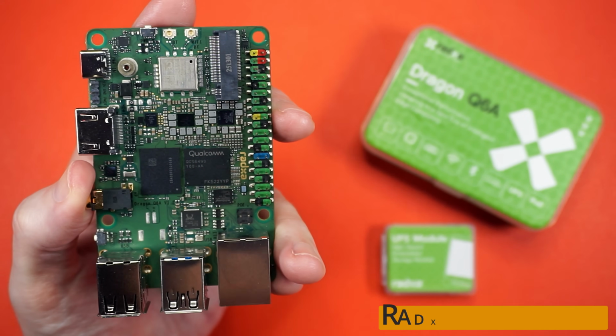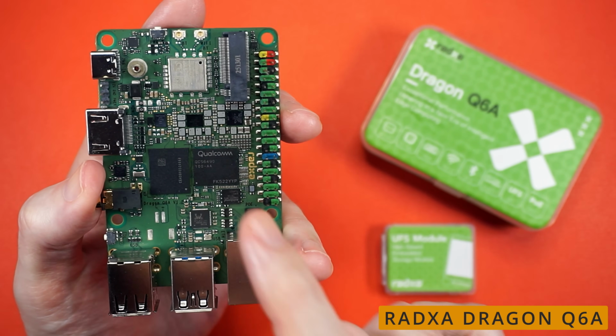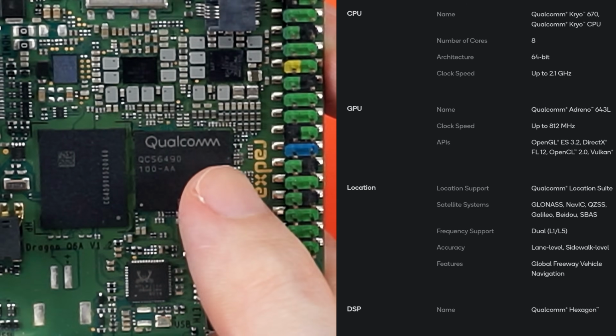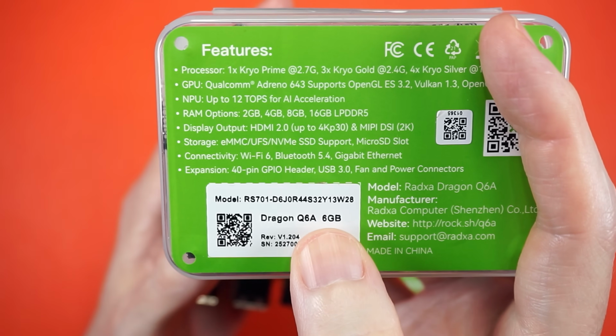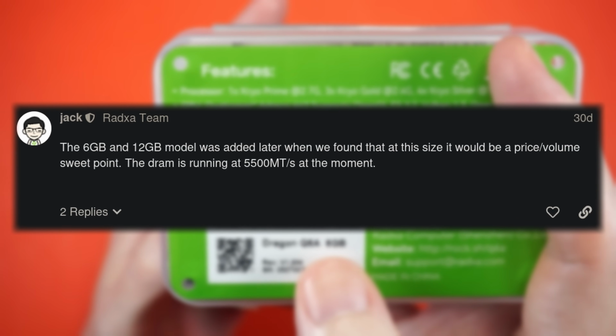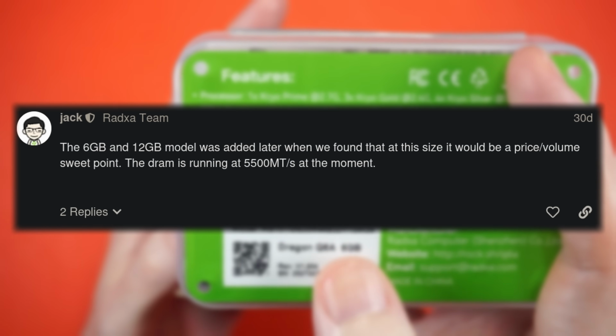Here lies the Dragon Q6A, and I'm guessing you want to rock it, because it's packing an 8-core Dragon Wing 6490 SoC from Qualcomm. 16... wait, did the one fall off? Make that 6 gigs of RAM? Ah, the 6 gig and 12 gig model was added later when we found that at this size it would be a price-volume sweet point.